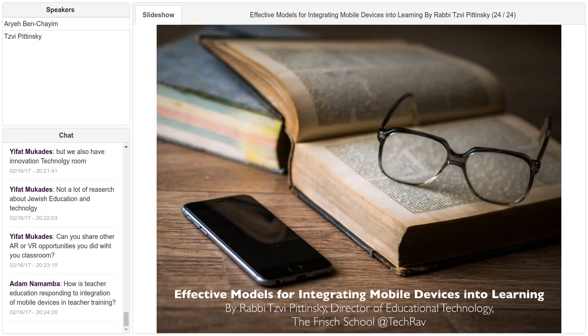How is teacher education responding to integration of mobile devices in teacher training? It's a good question. I'm not sure. By teacher education, if you mean education in schools, where I am on a daily basis, I'd say that we are training our teachers to use various devices in the classroom, obviously with the caveat, as I described before, that not one size fits all, and not every activity should have the same device. As far as teacher training on the university level, I don't know the answer to that question. Maybe there's someone else here who does.